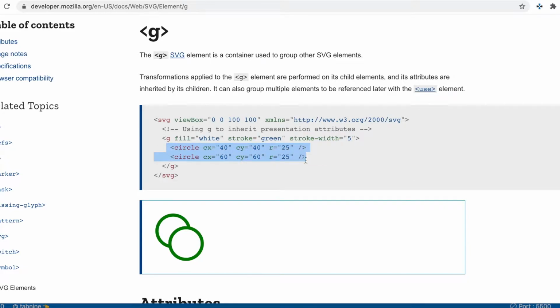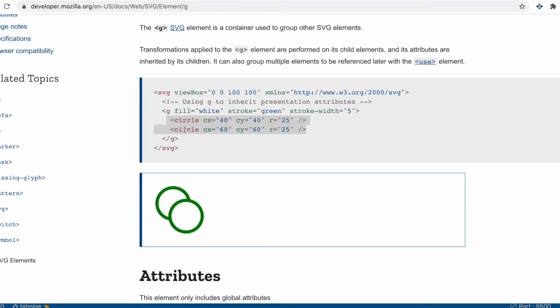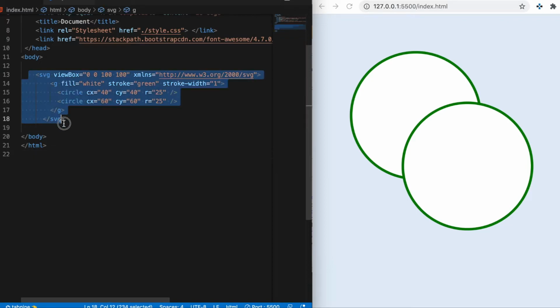So we can apply animations or attributes to the G tag and those will be automatically inherited by all child elements. If you look at this example, we have drawn two circles, and the stroke width, the stroke color and the fill are applied on the G level, and you can see those changes are getting applied to both the circles. So I have copied the MDN example to my local project.